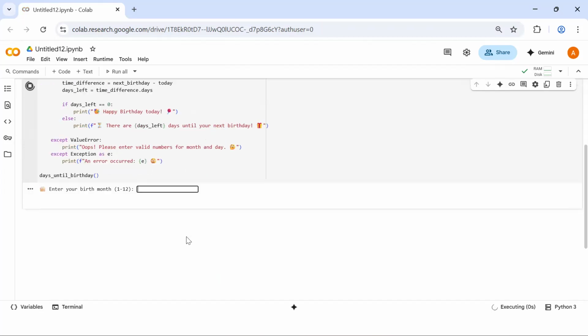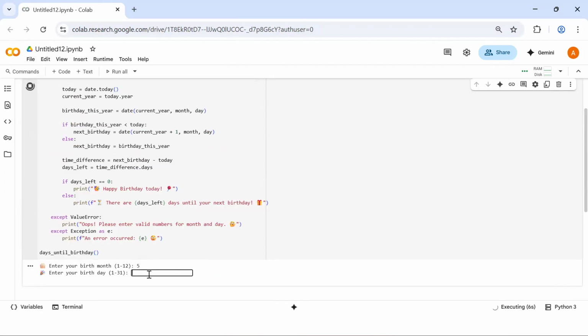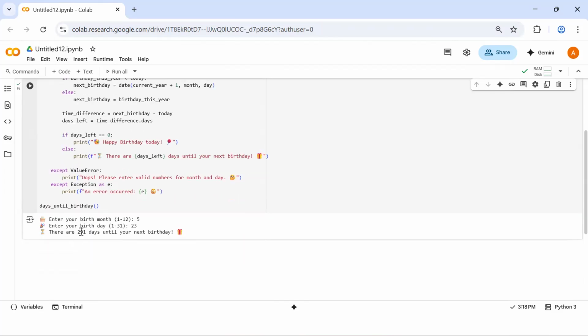If you just run it, it asks us to enter your birth month. Let's say it's 5, May. And then it says enter your birthday. Let's say it is 23, the 23rd. And then it says you have 291 days, because it's past now. It's, I think, August 3rd or 4th today. So it's going to be next year, and that's why there are quite many days until then.